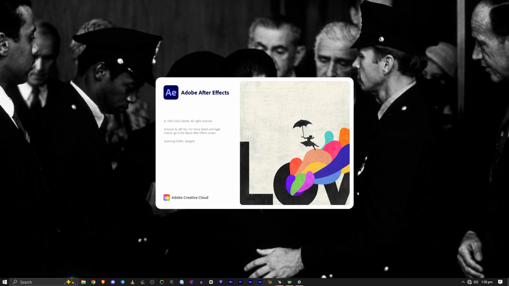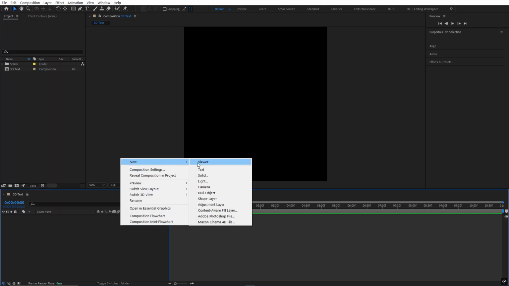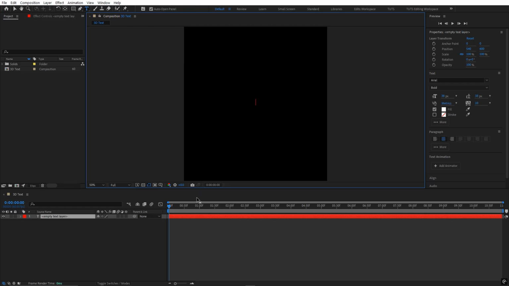So let's go ahead and open After Effects. By the way, my composition settings are set to 1080 by 1200. First we'll create our text layer. You can type whatever you want right here. For now I'm just going to write 3D text.